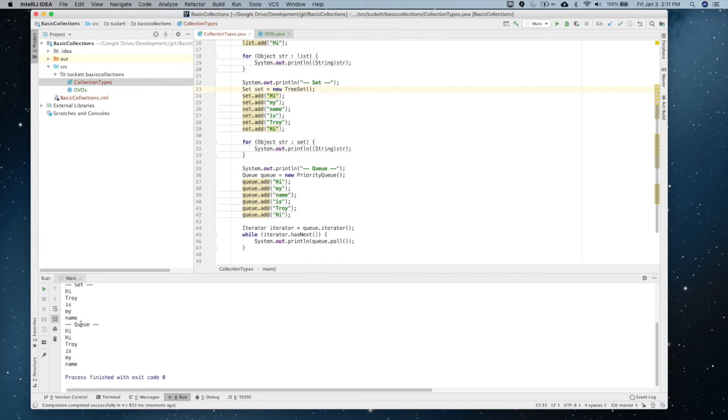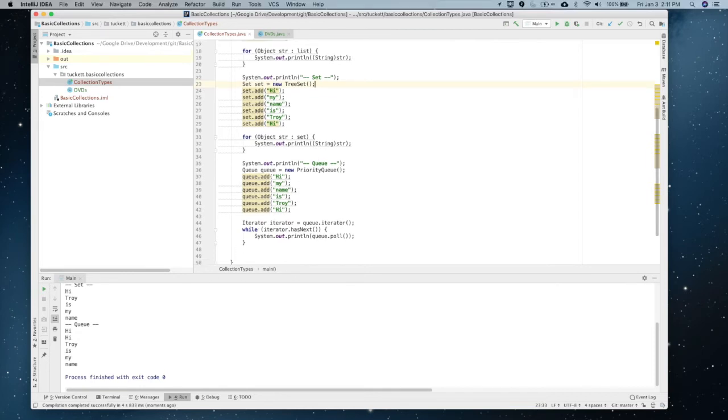If you notice with the queue, it ordered them. So the 2 highs are first, and then my name, and then the rest are ordered in alphabetical order. When you use this poll, it's going to take the one off the top, and then the next one, and the next one in the priority order. By the time we got to the end of this loop, there was nothing in the queue. Okay, just a couple more examples I want to show you.